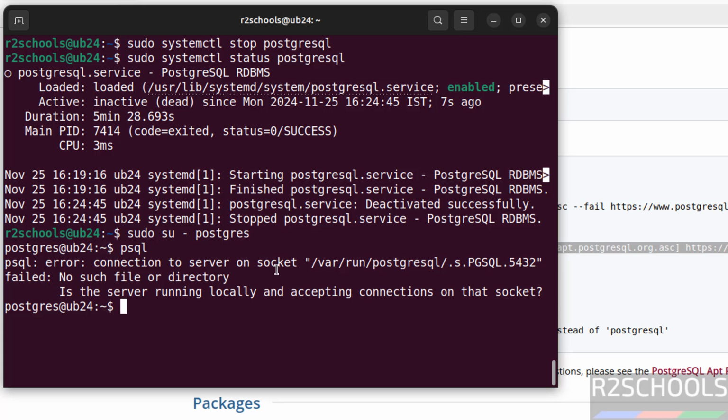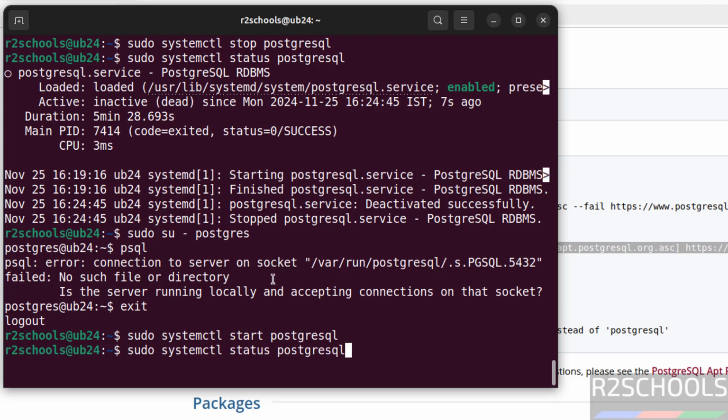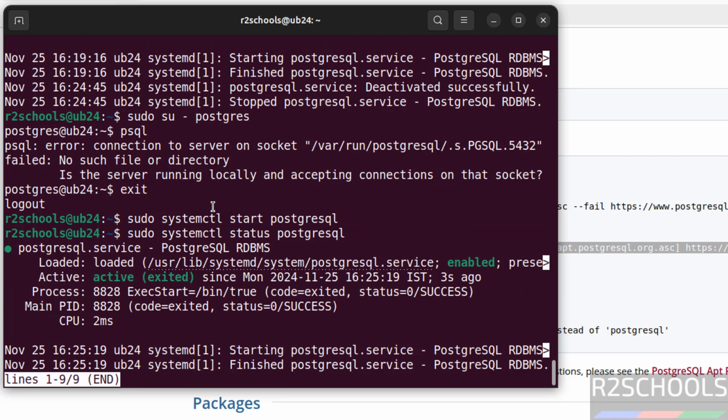Okay, so let us start it, but we can't start with the user postgres. So exit from this user. Now start it again. Now verify again. See, PostgreSQL service is started. Q to quit. Now we will see how to restart.